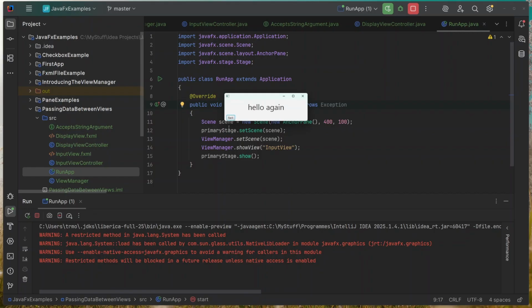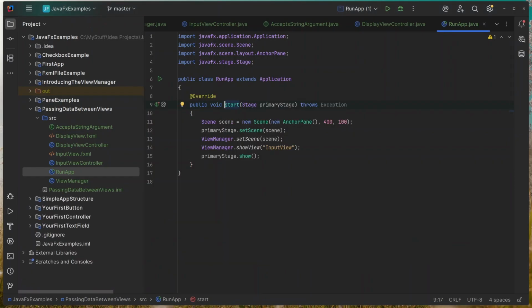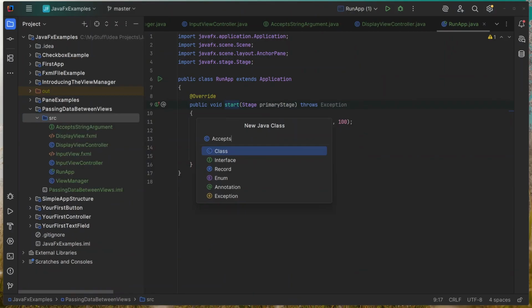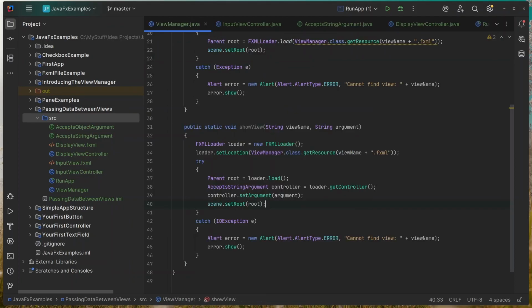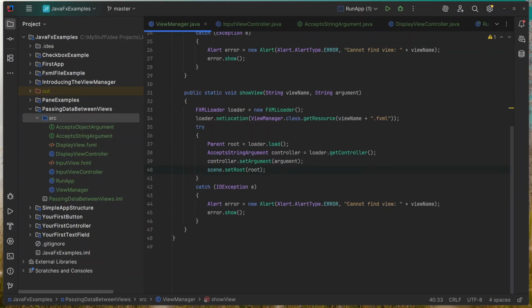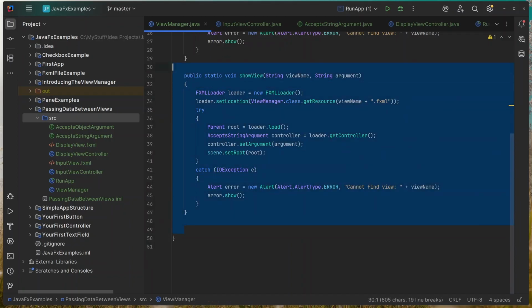Now let's do the last part where we can pass along an object to the other class. I will again create an interface for this with the method. And because I don't actually know what the type of the object is, it could be anything, employee, person, car, whatever, I have to be a bit general here. Now let's overload the existing ViewManager method once again. It will be very similar to the method above, just with an object argument instead of a string.